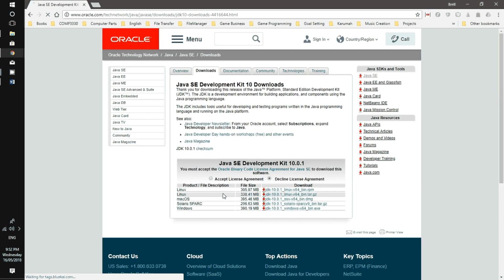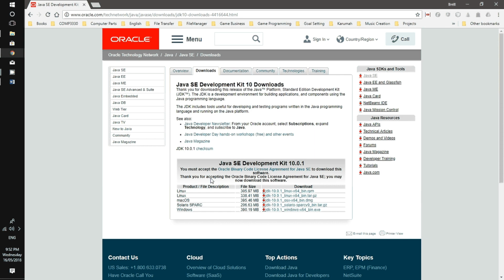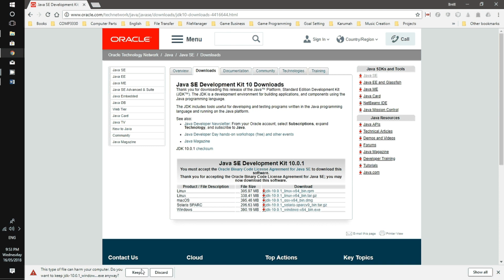You'll be asked to accept the license agreement, and if you're running Windows, you can click the Windows link. If you're running Mac, click that link. This tutorial will be mainly concerned with Windows, so we'll go on with that. Just click that link, and of course we want to keep that file, and this will take a while to download. So I'll break off from here and come back to you when it's finished downloading, because this will take some time.